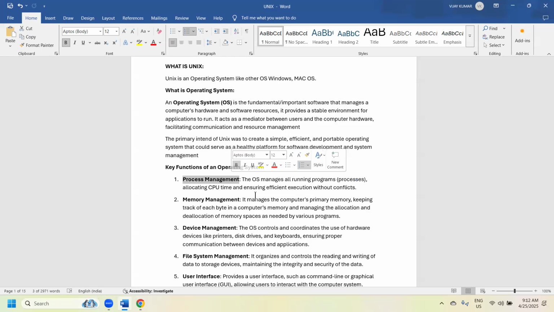How to run this program and how to manage this program, those kinds of details come under process management. Basically, a process is a running instance of a program. Whichever program you run on a computer will be managed by the operating system. That is one major responsibility.